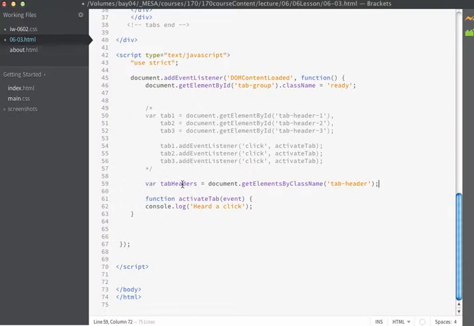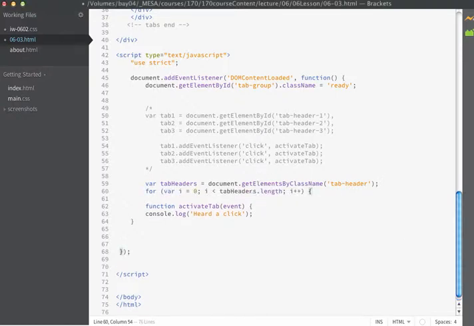What we'll do is, once we've assigned the ready class to the tab group, we're going to now create a variable called tab headers. I'm going to make that equal to get elements by class name and pass on the class name of tab header. Then we'll create our for loop, and this is going to look familiar to you because it's something that we've done in previous lessons.